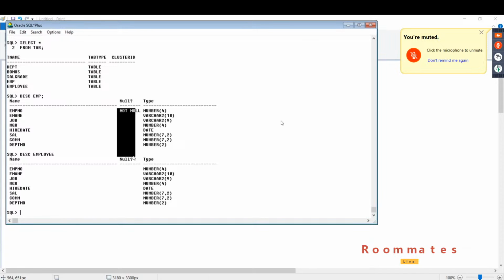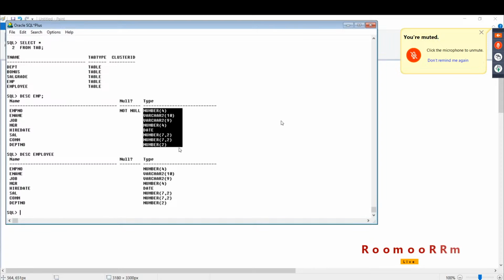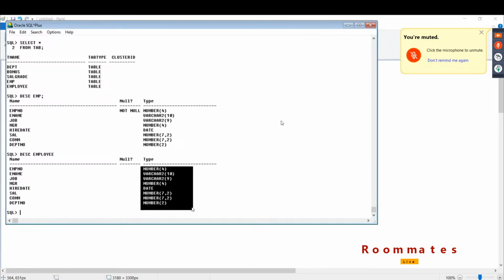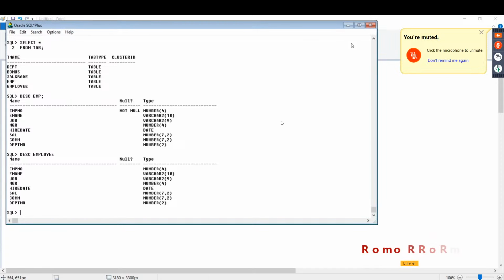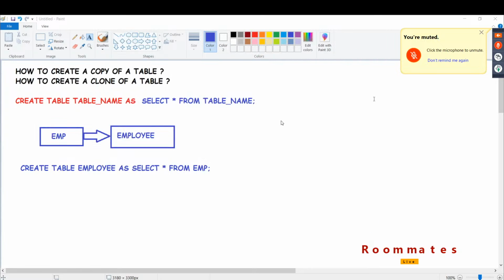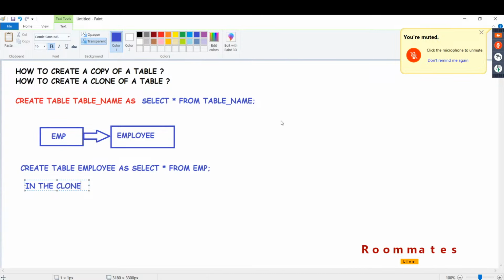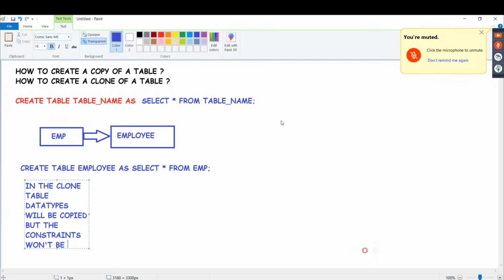Yes, the constraints will not be copied, guys. Even though the data types are exactly copied the way it was, okay? You can see the constraints are not coming up. Constraints are not getting copied. So definitely, guys, constraints will not be copied. In the clone table, data types will be copied, but the constraints won't be copied.